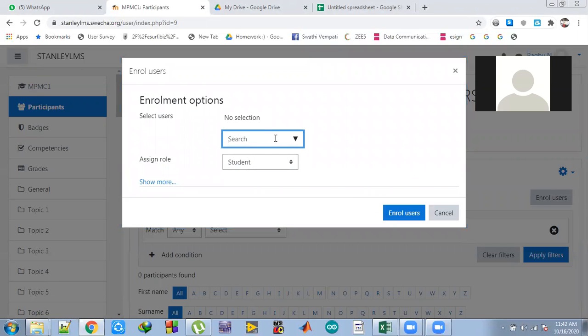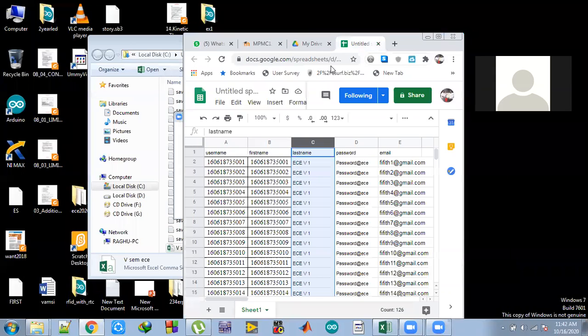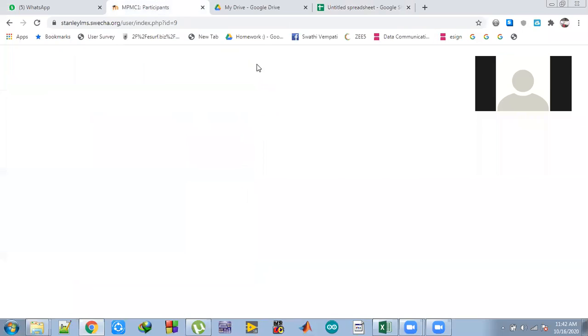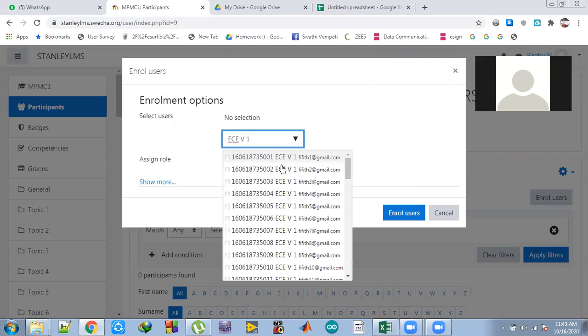Okay. So previously one thing we discussed about this. The second name, last name: ECE 5th sem 1, maybe EEE 5th sem 1, maybe CSE 5th sem 1, like that. So which section? That one you need to remember from this. So search here ECE 5th sem 1. There are a lot of members like that, ECE 5th sem.